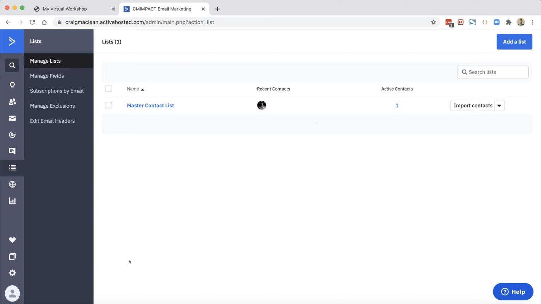Now, keep in mind that a lot of people don't like to create lists for different events, and I don't like to do that for singular events. I'm going to do it because this is going to be a recurring event, and we're going to drive all of our registrants for all future events into one list. I could also use tags instead, but for the purpose of this video, we're going to use a list. So let's click on Add a List.